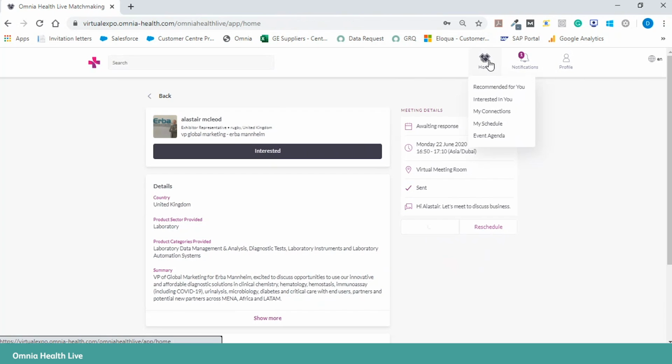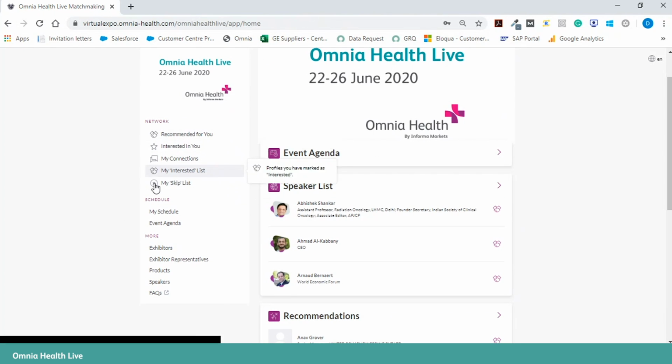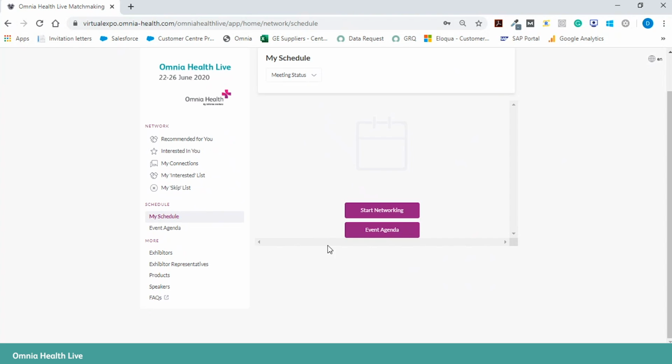Now, if you want to see other ways of using this platform, remember that you're not limited to only the recommendations that are shown by the platform. You may also go in and manage your schedule from under my schedule. All your sessions and all your meetings that are confirmed or are awaiting response will start showing here in your schedule. You can move around your schedule over here, reschedule, cancel, and amend your representation based on your profile or based on your preferences at any given point of time during the event week.